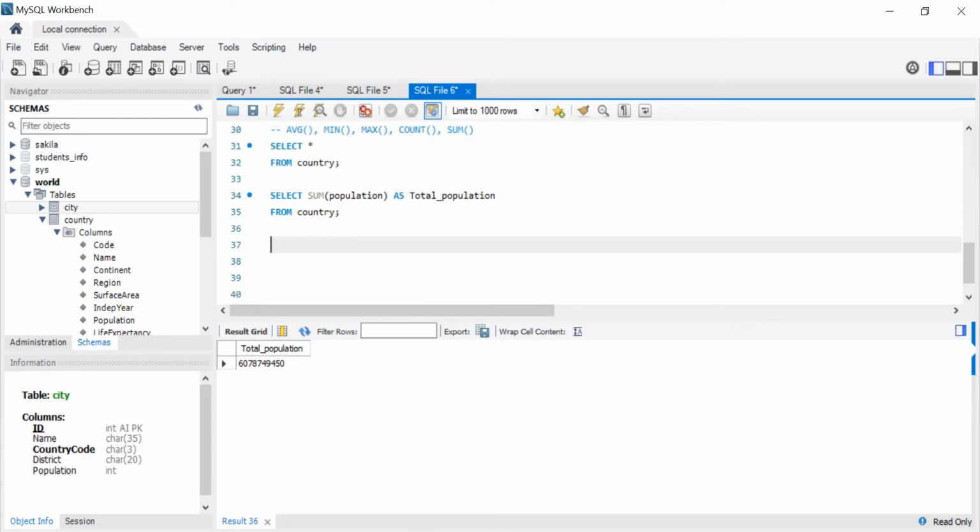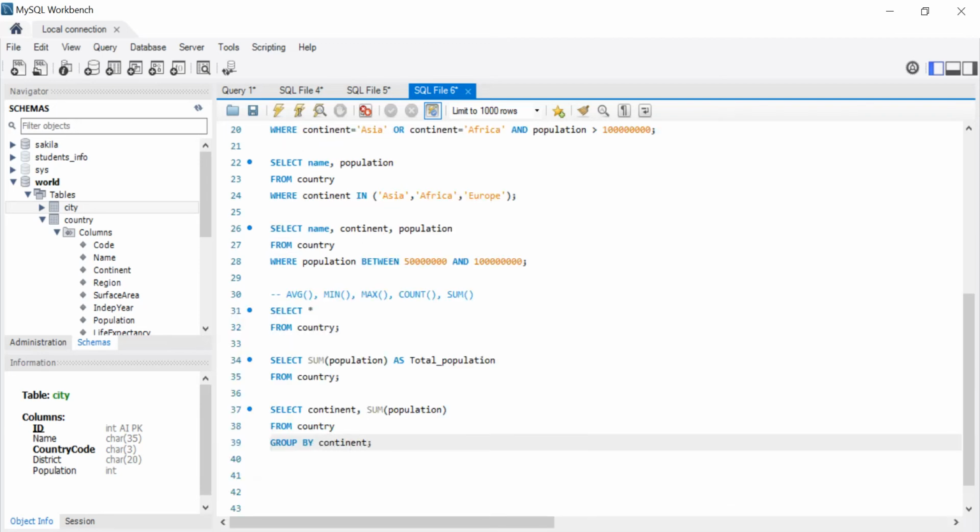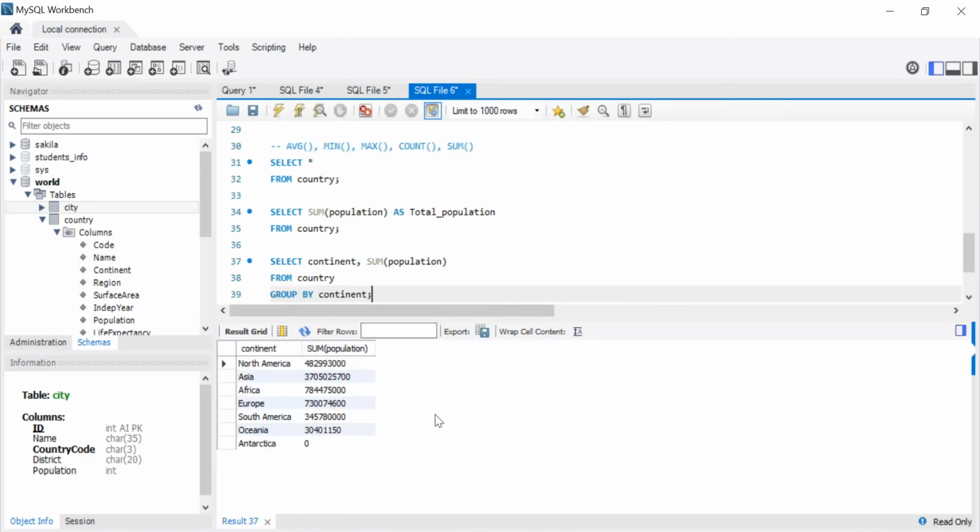Now we'll talk about the group by. So group by is used to define groups that have the same values. For example, we can define the total population in a given continent. We can write select continent, sum of the population, from our table, and we are going to group that. So group by continent. As you can see here, we will have the different populations in each continent. For example, North America, Asia, Africa, Europe, South America, etc.